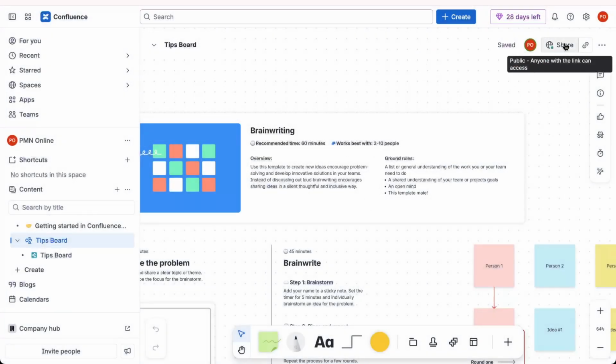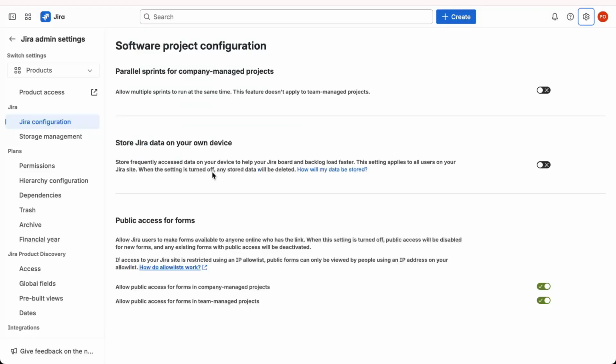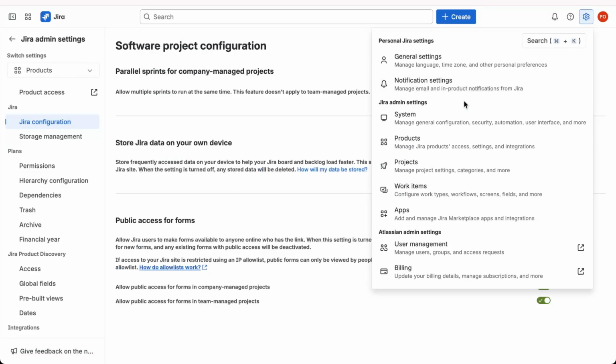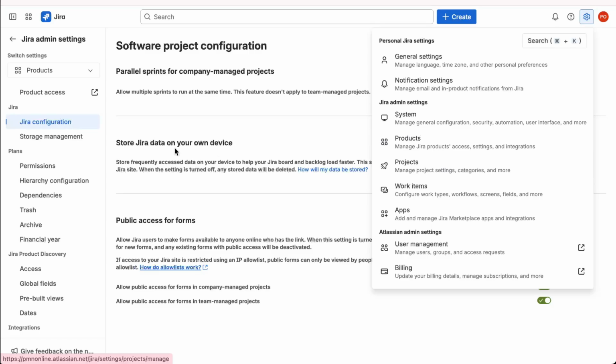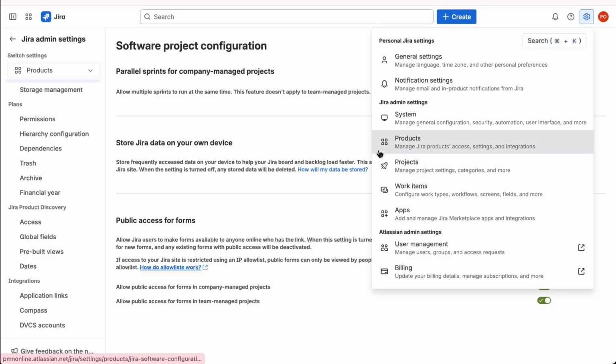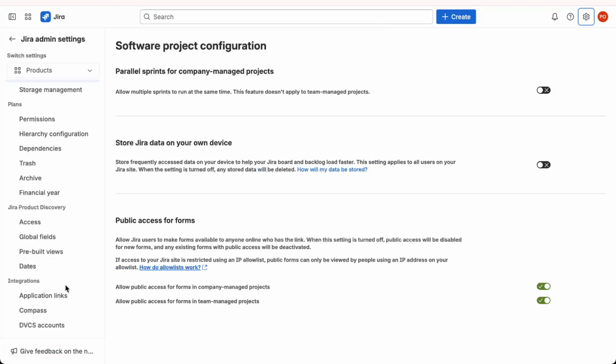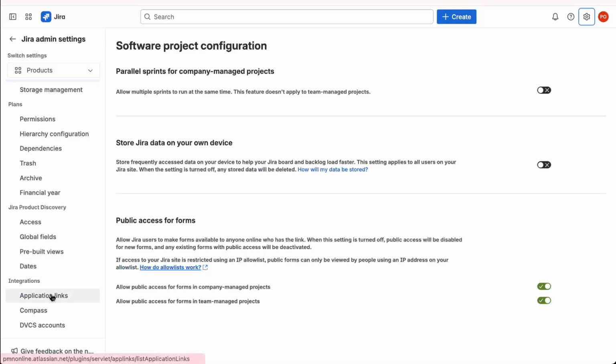Next, select the Products option, which allows you to manage the different applications within the Atlassian suite. This step is key to focusing on product integrations, exactly what we aim to establish between Jira and Confluence.